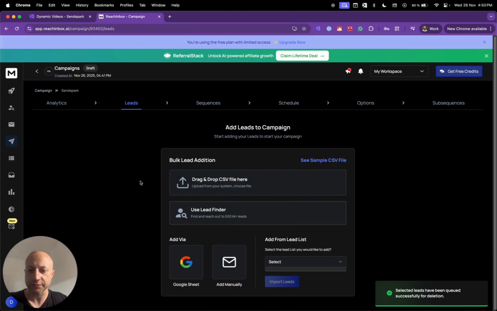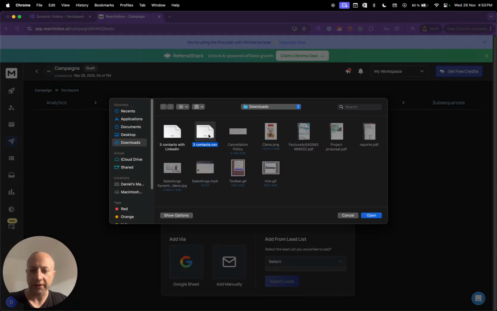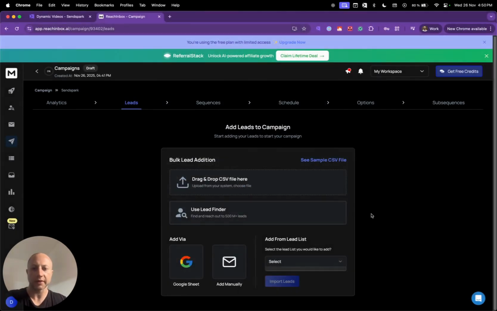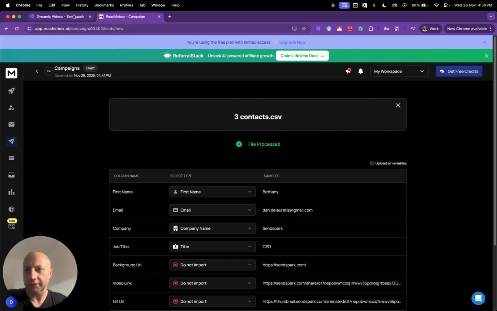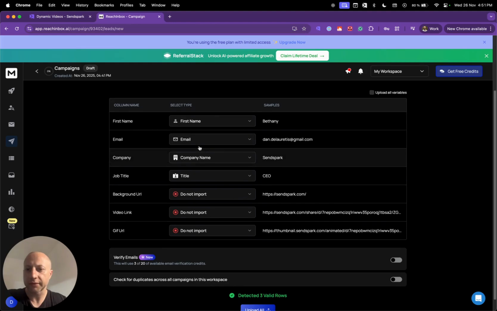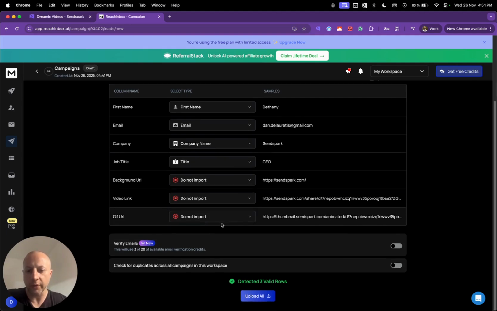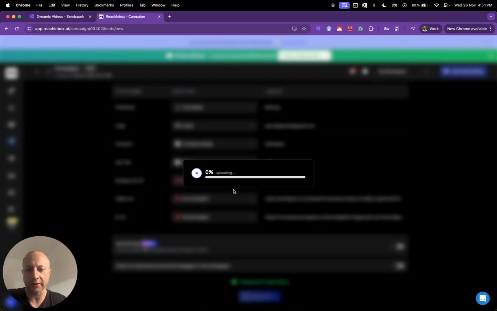I'll jump into Reach Inbox and then I'll click here on drag and drop so I can upload my CSV with leads. Just know that you can always download that from here if you want to. Okay, so I'm in the mapping step. You do not need this whatsoever, so that's not a must. That is not a requirement. So you can just go ahead and upload the leads.